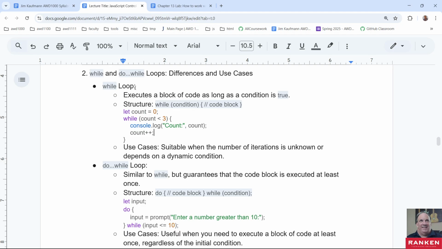So a while loop is suitable when the number of iterations is unknown. Here, actually, that's not the case, but it's suitable when an operation is unknown or depends on a dynamic condition.